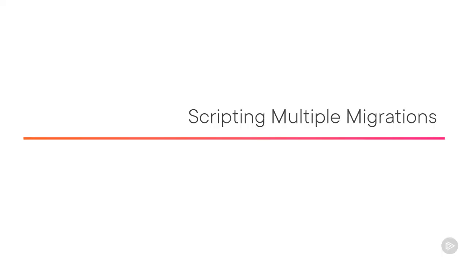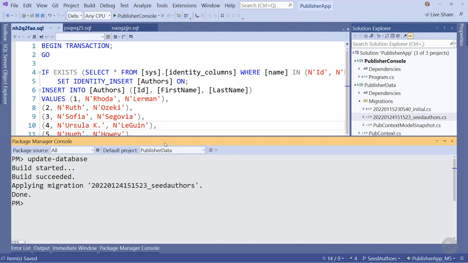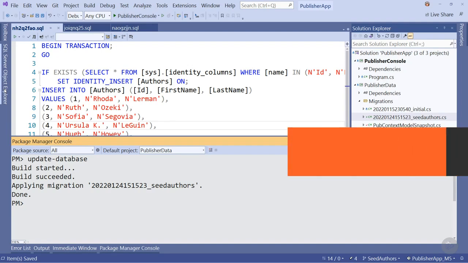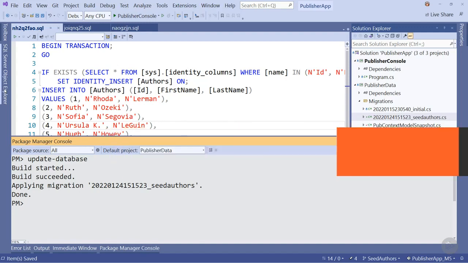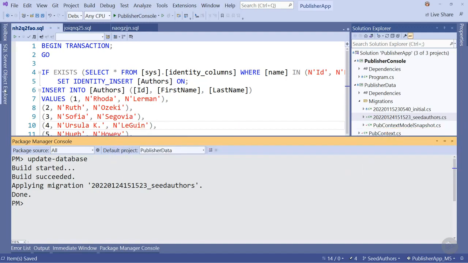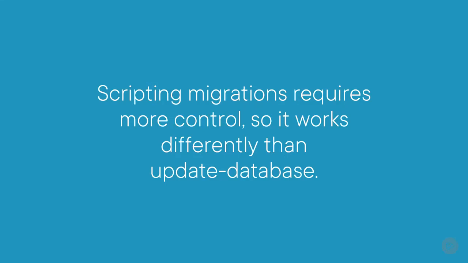Now we have 2 migration files, so I want to be sure you know a little more about how migrations handles things when you do have more than one migration. You already saw that Update Database knew to only apply the latest migration. That's because part of the Update Database logic is to check the migration history table in the database. So it saw that initial had already been run. Scripting, however, doesn't work that way, and for important reasons.